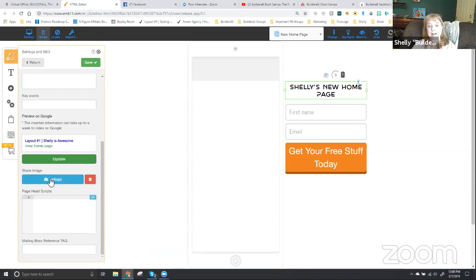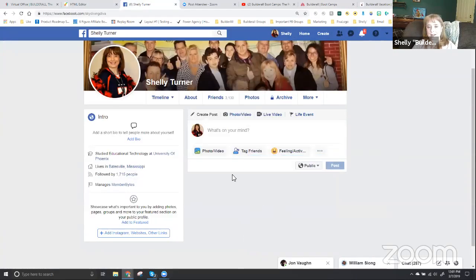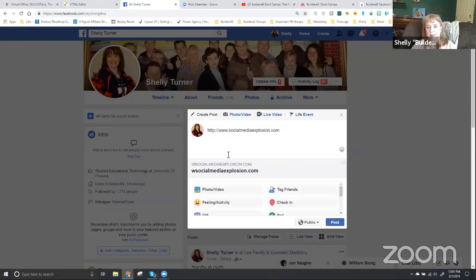Then the next area is share image. And you can upload an image that you will share on Facebook. So I want to just kind of show you how this works. I'm going to go to Facebook. I'm going to go to my profile. And I'm going to type in social media explosion.com. And I'm going to put the HTTP. There we go. So what it's going to do is it's going to go out and it's going to try to find Social Media Explosion, and it's going to pull back the share picture that I had.